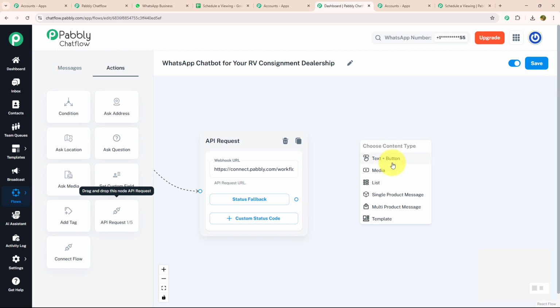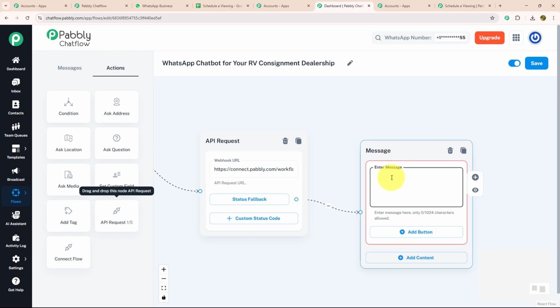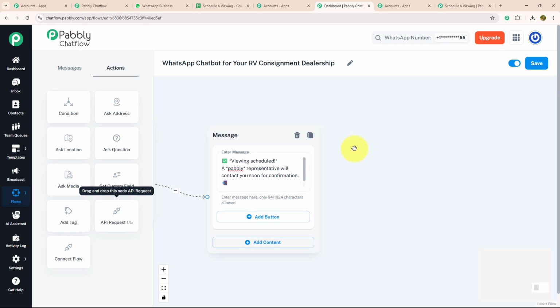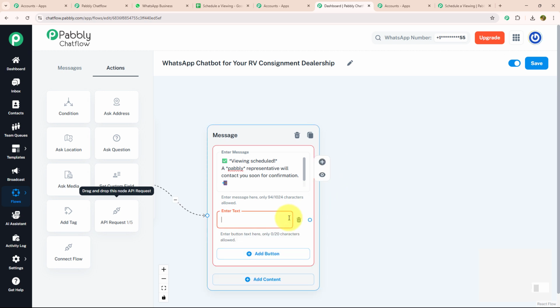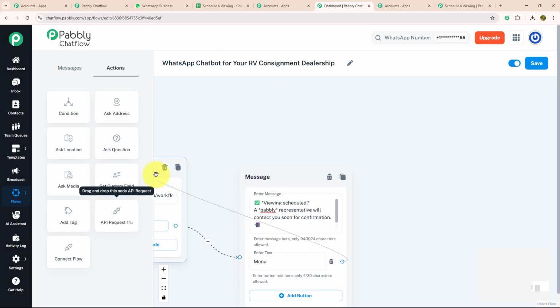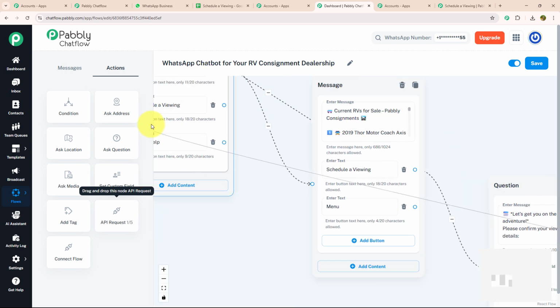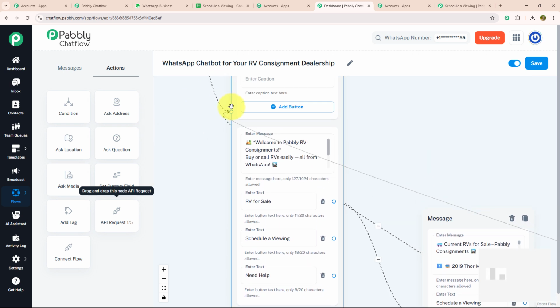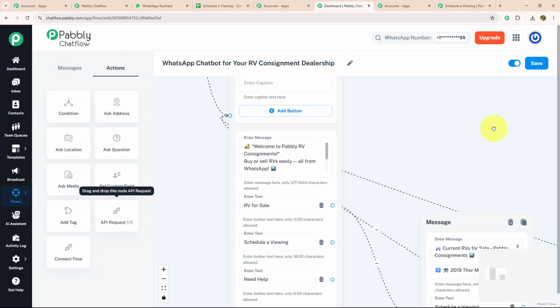For that, I'm going to drag and drop, select the text button and enter my message like this, where I have mentioned that viewing scheduled. A Pabbly representative will contact you soon for confirmation. With that, I'm going to add an action button which says Menu, and I'm going to connect this Menu button with our initial message, so that as soon as some customer enters this message or selects this action button, they will receive the initial message again.